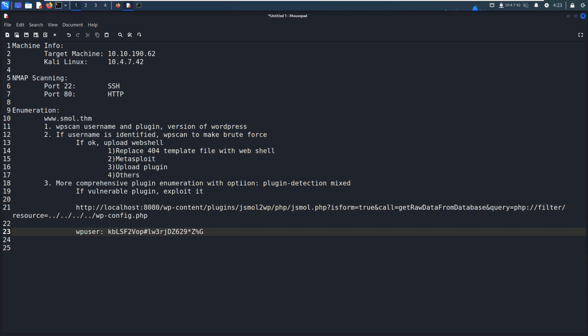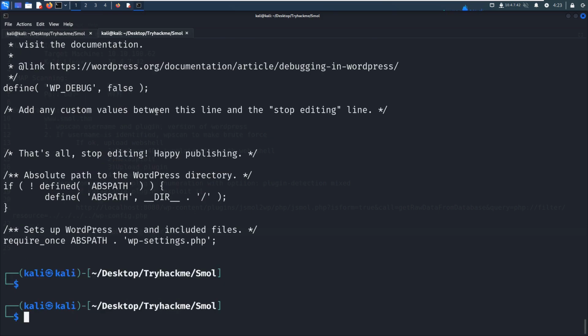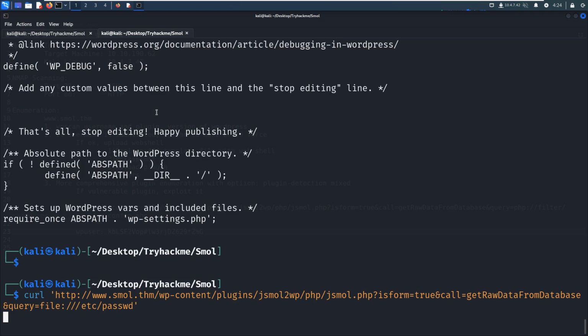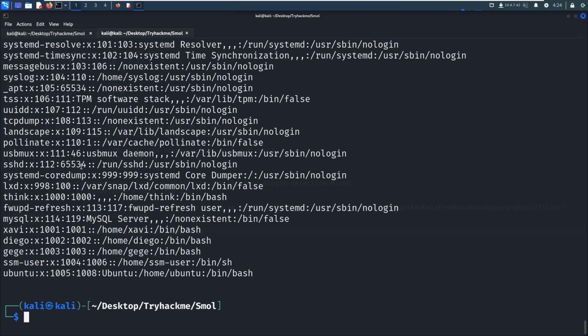Now we can also use this way to, for example, retrieve the password file. Of course, for the password file we do not need to get its source code, because this is not PHP code. So we can do it this way, like a file, here it's not a PHP filter, /etc/passwd. We successfully retrieved the password file, and some users like think, Diago.